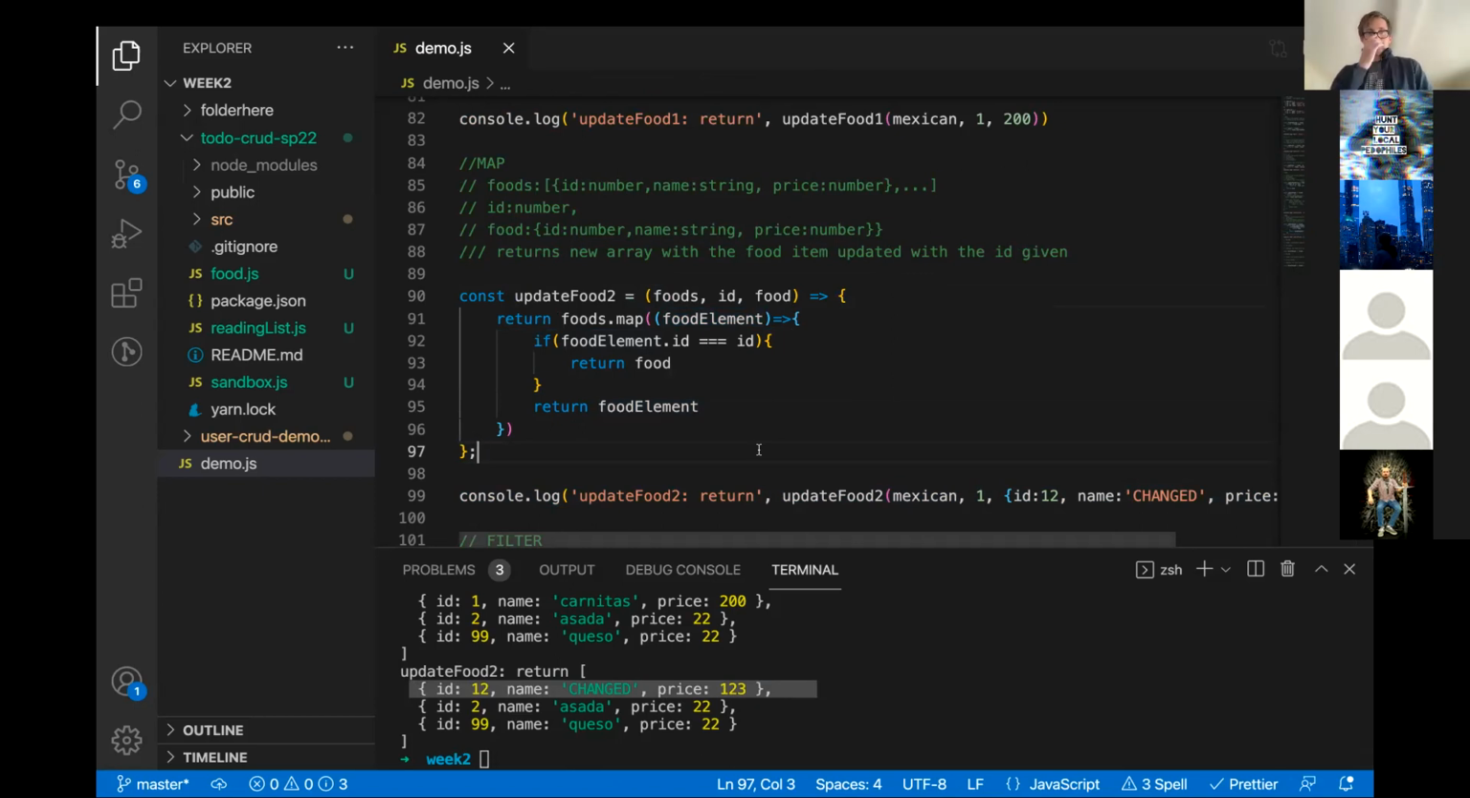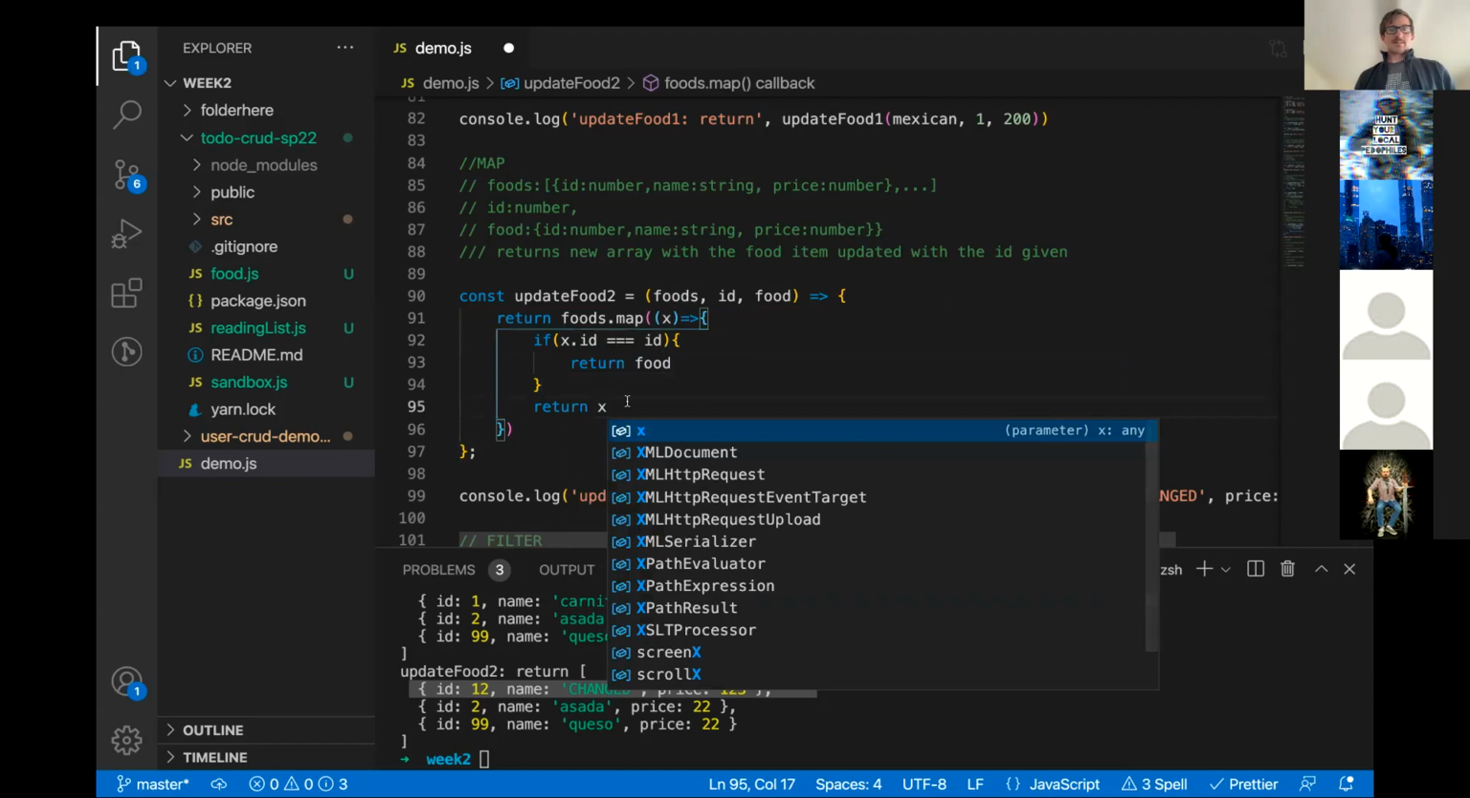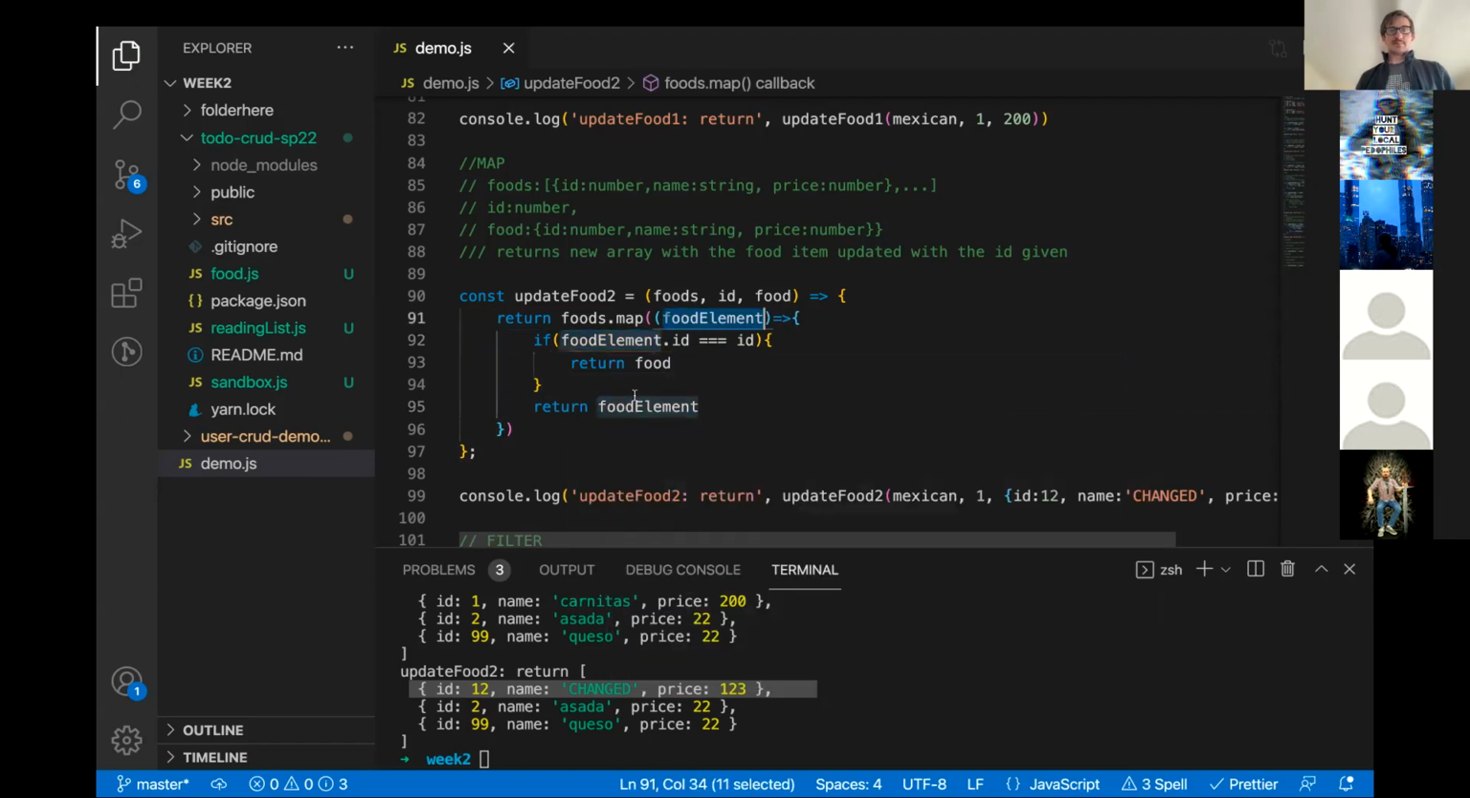So instead of return food in mine, I had it return a spread over X, and then I did a comma and then the word food. Is that the same? Well, first of all, the X doesn't matter, right? Yeah, mine's X, sorry. So we could call it X. I'll just leave this as food element. Inside the if statement, that's what I returned. It doesn't look quite the same. Yeah, it looks like that.